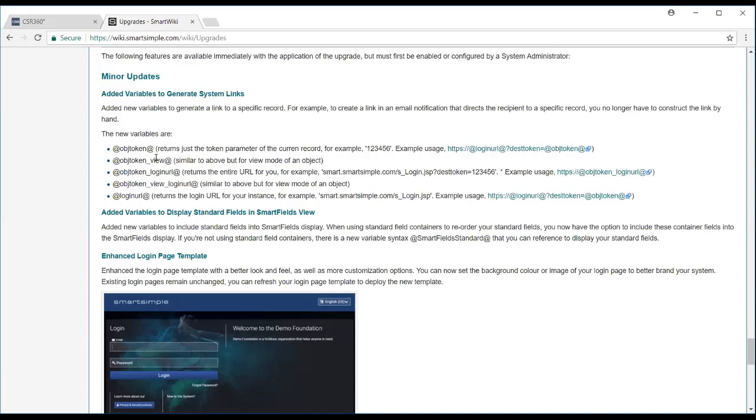Similarly, if I wanted that record to be seen only in view mode, I have a syntax called @obj token_view@. And similarly, we have introduced 3 more variables that are predefined and resolve the link, which saves time on hard coding.